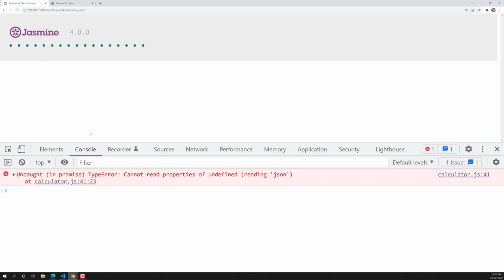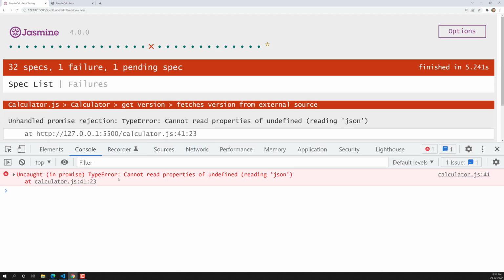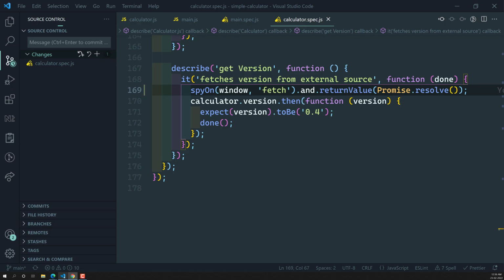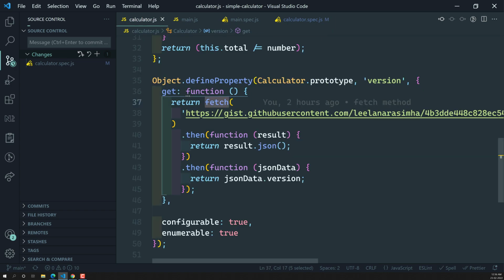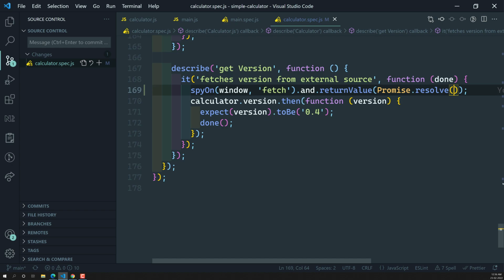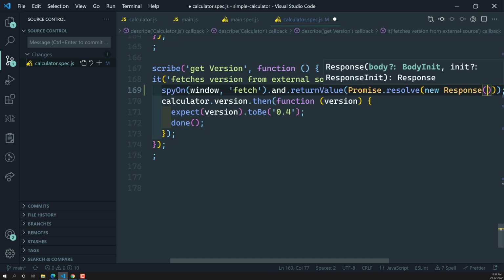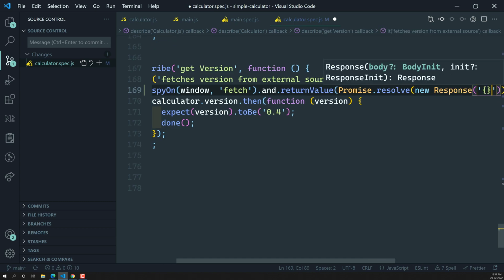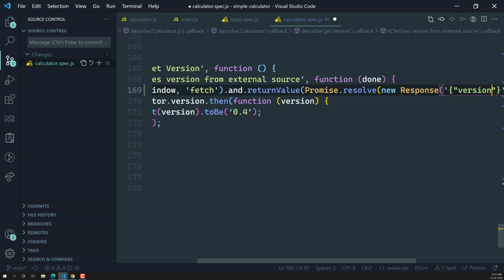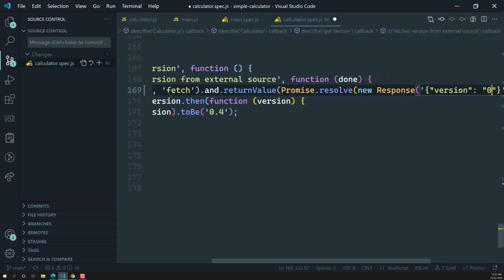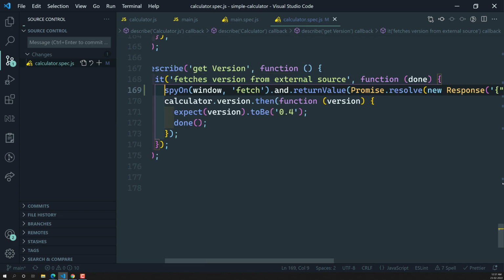If I look at this calculator, here we get the error: cannot read properties of undefined. As we are mocking, in calculator.version.then, we know the fetch promise returns something in calculator.js. This fetch promise returns a readable stream, that is the response stream. Let's convert that also. Here what I can do is new Response. Let's make it version, and it should be something like 0.4. Okay, I have mocked this one.